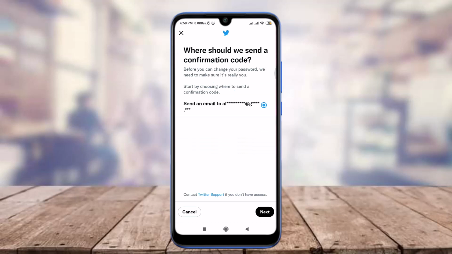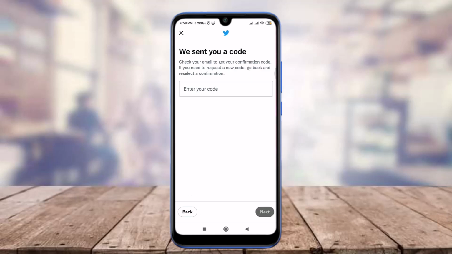So if you want a confirmation code on your email address, tap on this square box here straight to send an email to your particular account. You can see that I have already tapped on it and then tap on next option on the bottom right corner. So now you can see that they have sent us a confirmation code.